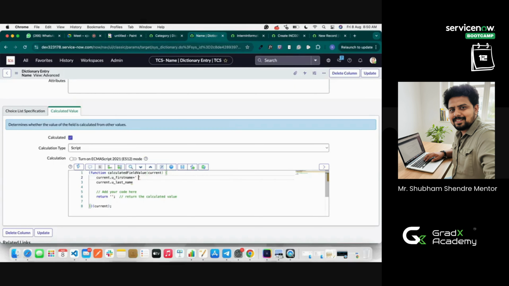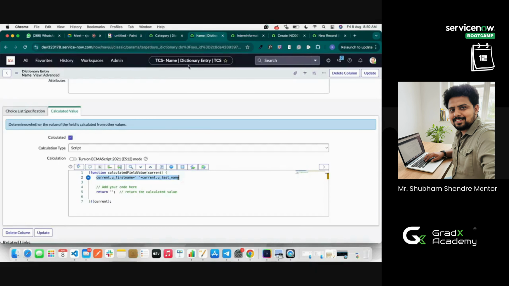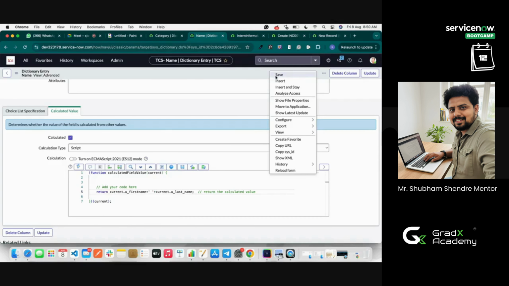एव्हरीवन, सर्वांना कॉन्कॅटिनेशन माहित आहे. कॉन्कॅटिनेशन म्हणजे व्हॉट वी आर डुईंग, द व्हॅल्यू ऑफ फर्स्ट नेम, राईट, त्याच्यासोबत मध्ये स्पेस ऍड करत आहे आणि त्याला कनेक्ट करत आहे व्हॅल्यू ऑफ last name, right? So this is my first name, last name. So if I have Shubham Chendra, I should get Shubham space Chendra, right? So here also current dot U_ first name plus space plus current dot U_ last name. I'll copy this, and paste on after return, and I will save.